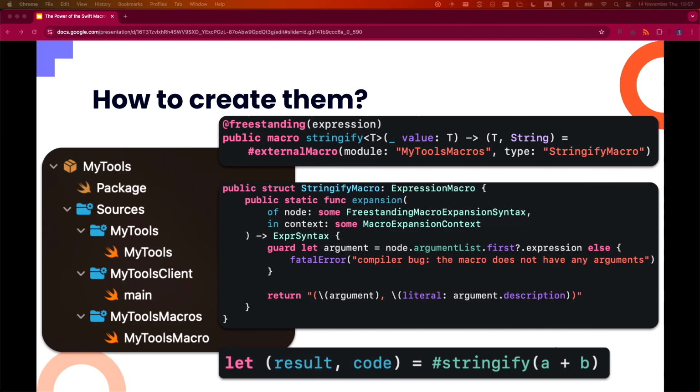How to create them. On the left-hand side, you see the package name, MyTools. There is a Package file, which is the SPM definition. You already know how to use SPM, so this is SPM. The rest are macro related: MyTools, the macro name, MyToolsClient, and MyToolsMacros.